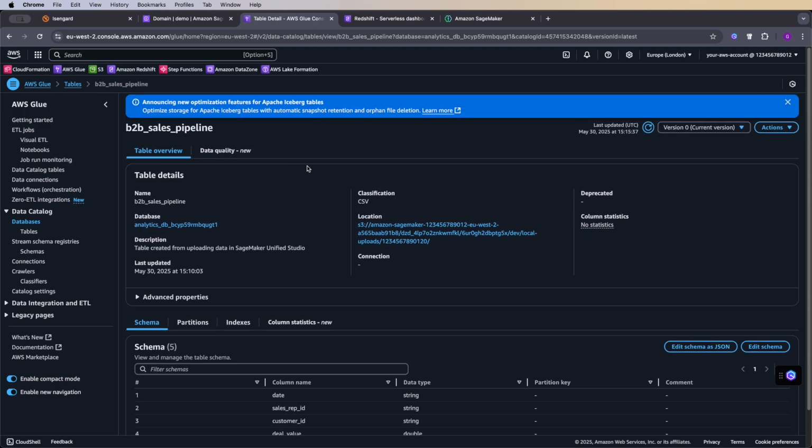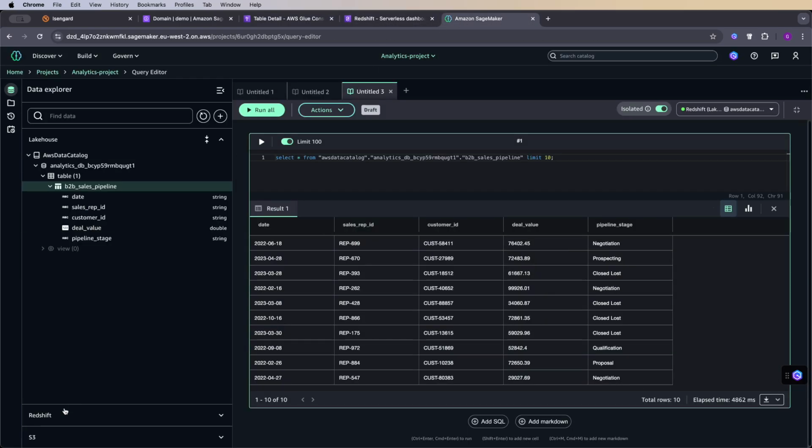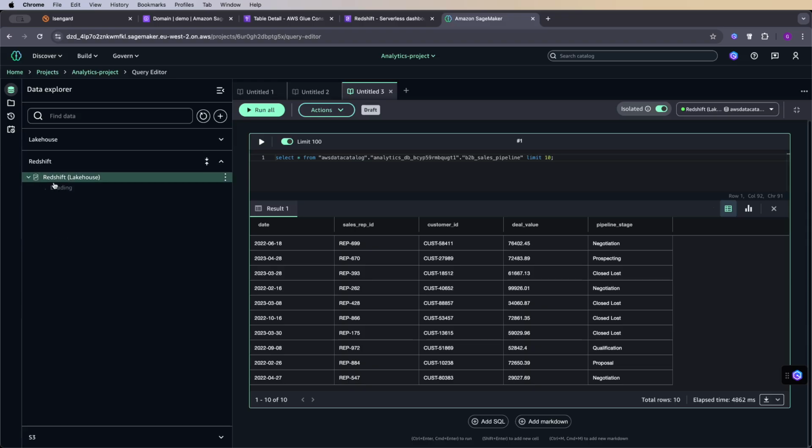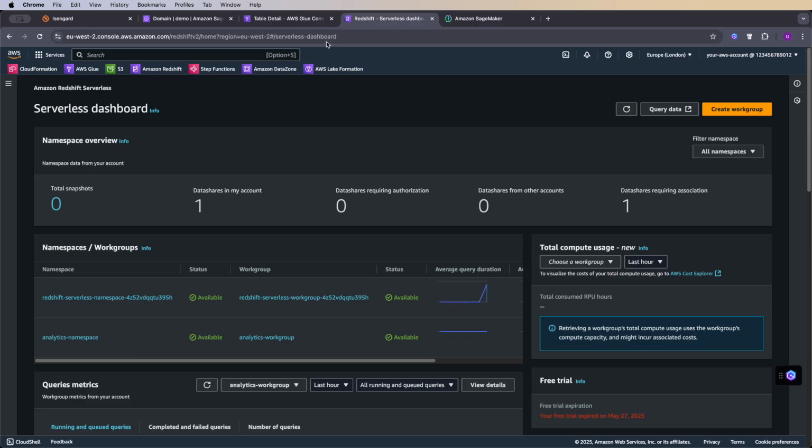So all of this was automated for me. It's allowed me to have that self-serve experience from SageMaker Unified Studio, but it's still using the Glue database behind the scenes. Similarly, for the Redshift environment that was deployed for us as part of the project profile, we can again switch over to the Redshift tab.